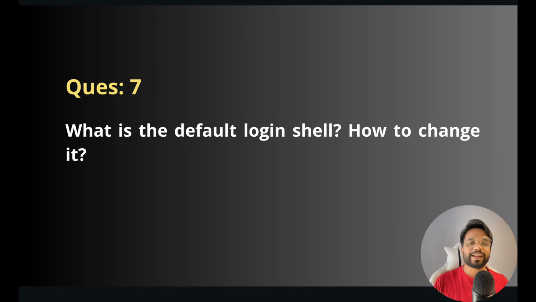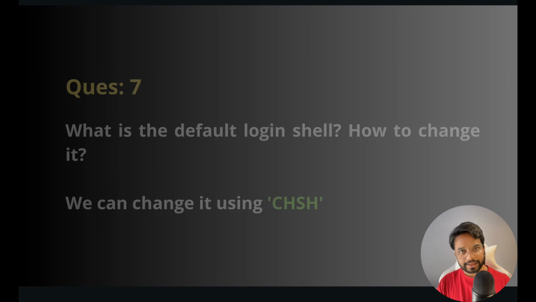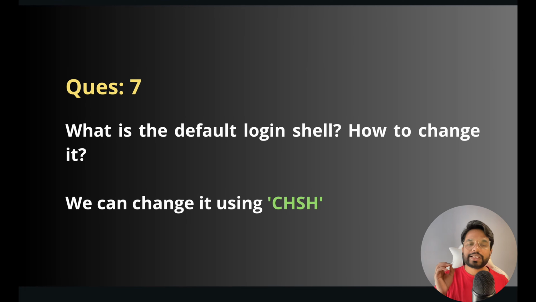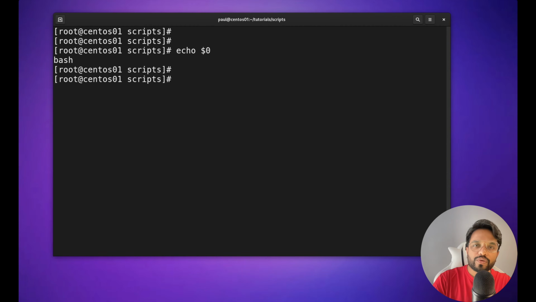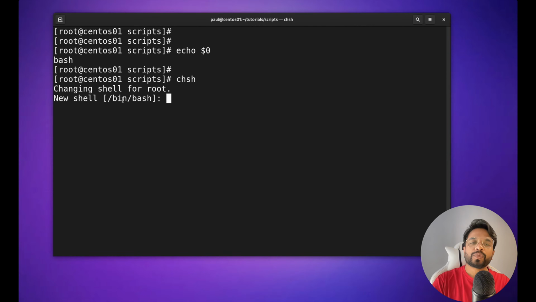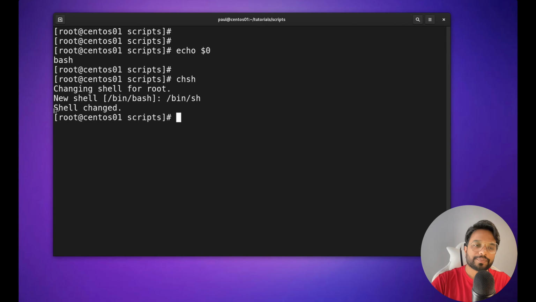Question number 7, what is the default login shell and how to change it? Can we change the default shell? Okay, so yes, we can do it using the chsh command. chsh means change shell command. Okay, so right now my default shell is bash. Let's say I want to change it. So simply I can use the chsh command. So it is asking what will be the new default shell and which shell you want to use. So if I provide it like /bin/sh, that I want to use the sh but not the bash, I can simply change the shell this way.